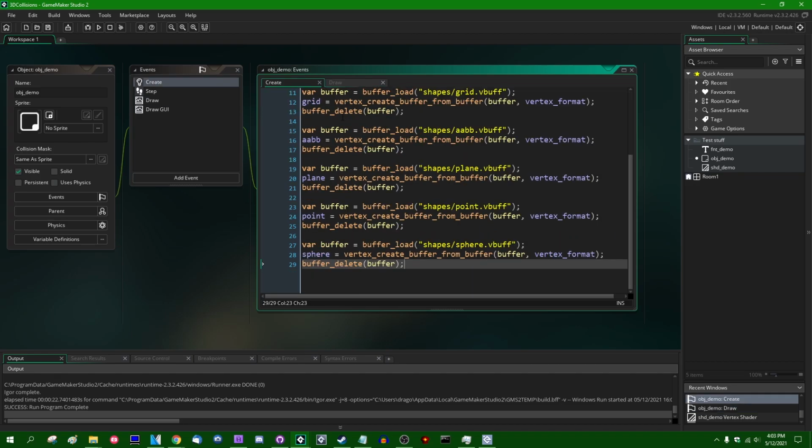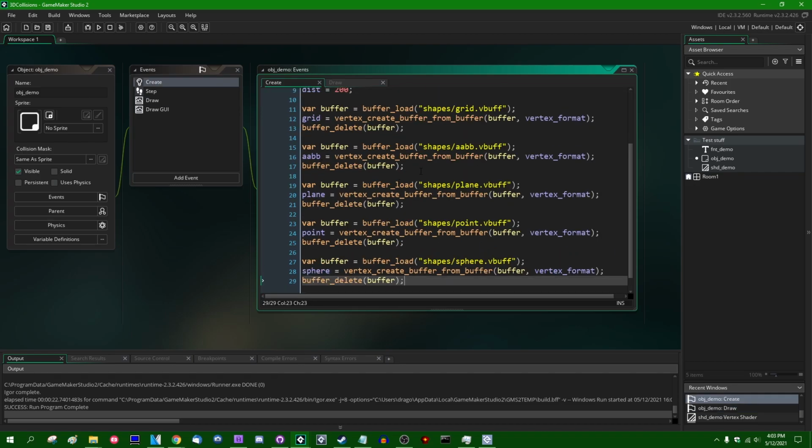So again, what we're going to be doing at the beginning is we are going to be working with these basic shapes and having them detect collisions with each other, as well as raycasts and line casts against them. And later on, we'll be getting to more complicated things, such as 3D objects.